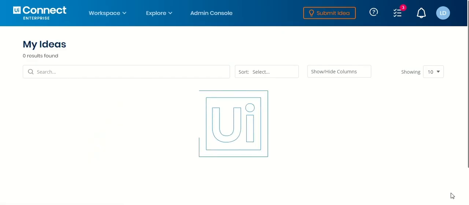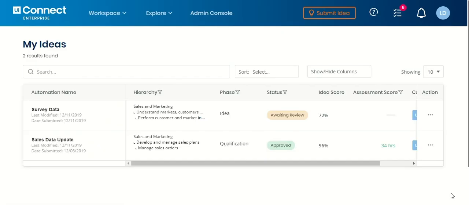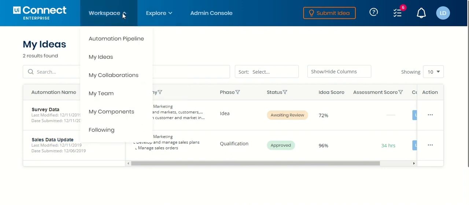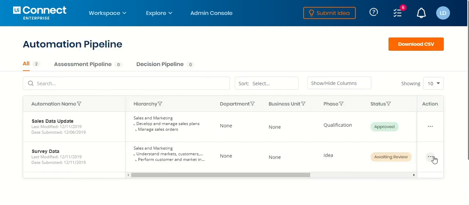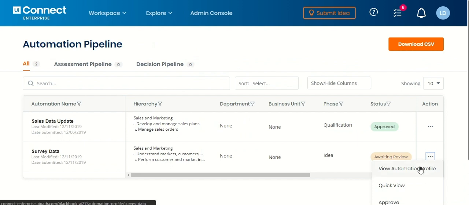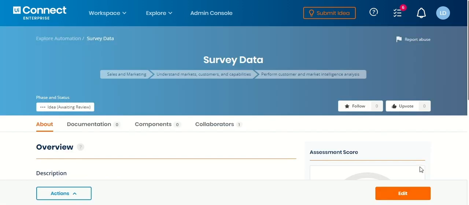Now that we have submitted our idea, we can navigate to my workspace. Here's an idea I created earlier and the one we created now. As you can see, it is currently awaiting review. On our dashboard, we have an actions option. Here we can click automation profile and we can see the details of the idea.